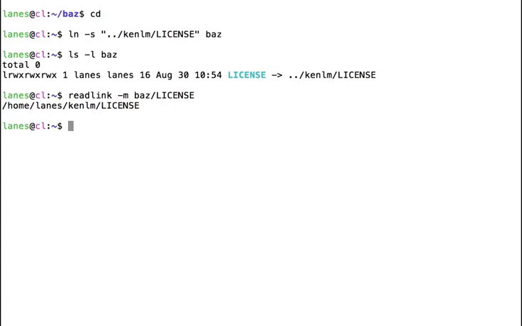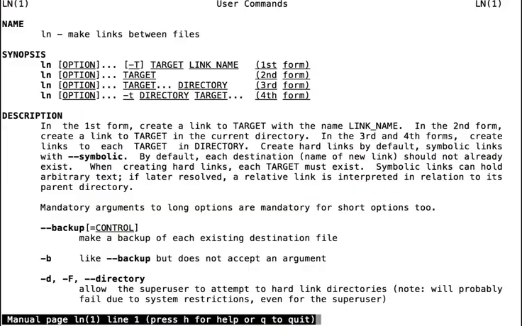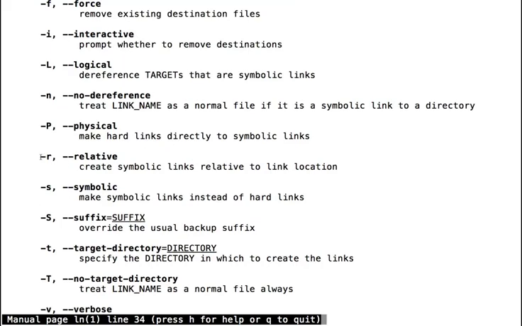To do so, we had to think about the relative path from the perspective of the directory in which the link is being created. It turns out that we can ask ln to do this change of perspective for us. When invoked with the -r flag, ln will create the symbolic link relative to the link location. Let's remove the existing link and give this a try.